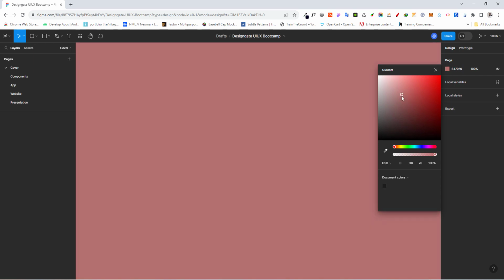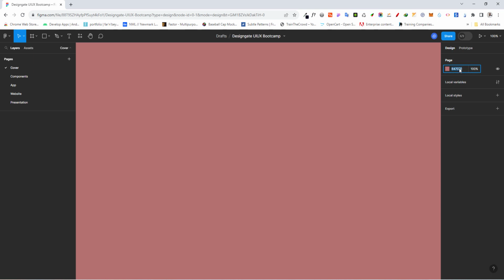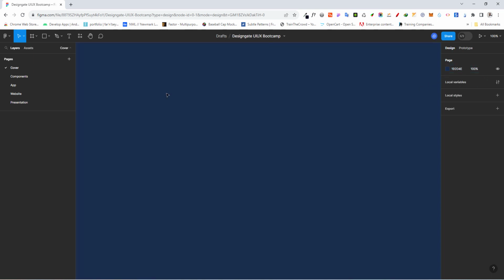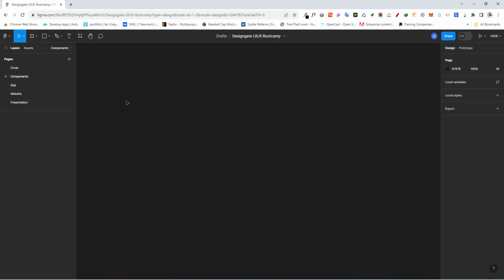Okay, so the next thing I want you to do now is let's change this to, let's say, 192D4E. So this is the background we want to use for this particular page. Okay, now if I go back to my components page, you can see that it doesn't affect the components page. So you can actually change the color of each page once you're on that particular page.